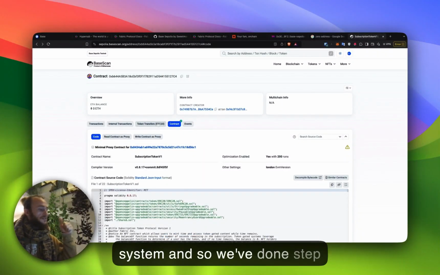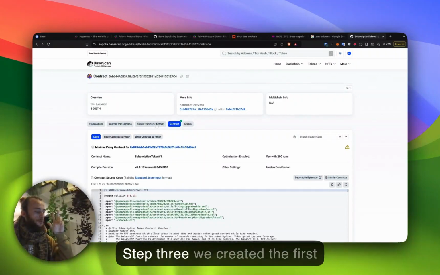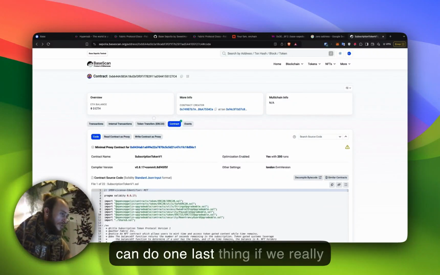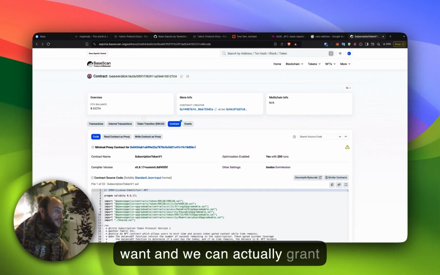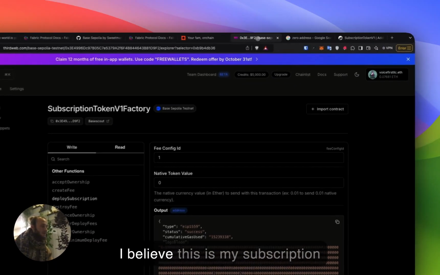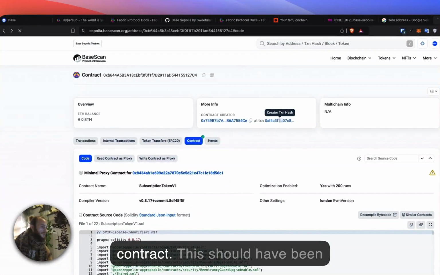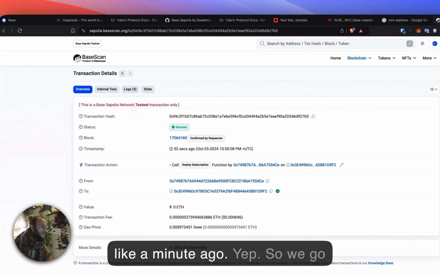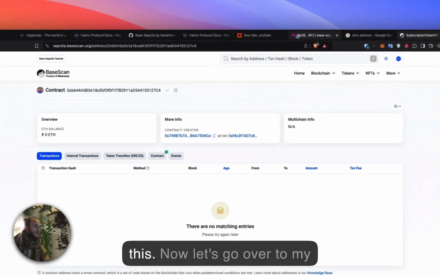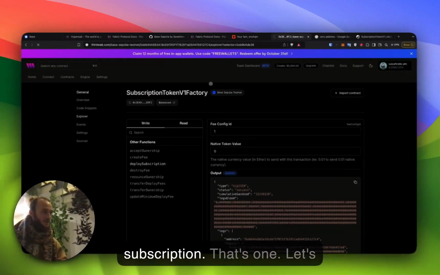And so we've done step 1, we cloned it locally. Step 2, we created a deploy script. Step 3, we created the first HyperSub on Base Sepolia. We can do one last thing if we really want, and we can actually grant the subscription. I believe this is my subscription contract. This should have been like a minute ago, yep. So we go into internal transactions, we go to this contract address, we copy this. Now let's go over to my HyperSub and let's give me the subscription.